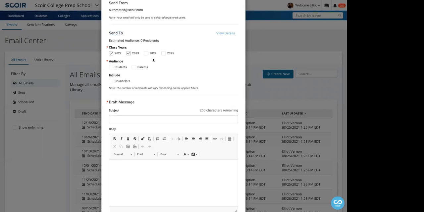And you'll see that I also have the ability to choose whether this is going to go to students, or whether parents or guardians are going to be included in this message. So I can choose students, I can choose parents or guardians independent of students, or I can choose both.